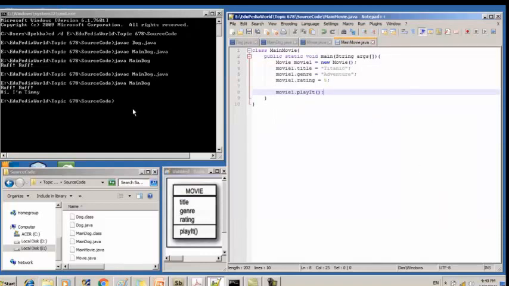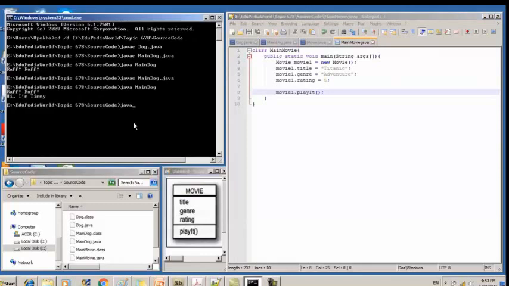Now all we have to do is compile and run the source codes. Javac movie.java. It's okay. Now javac main movie.java. It's compiled correctly. Now we can run the main movie.